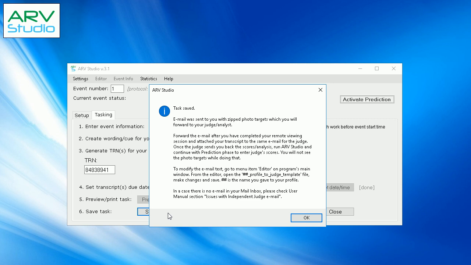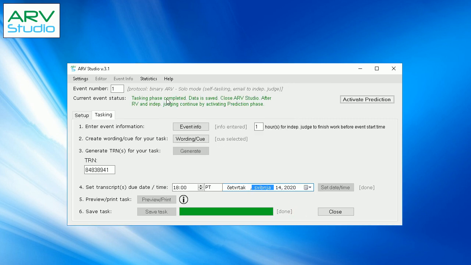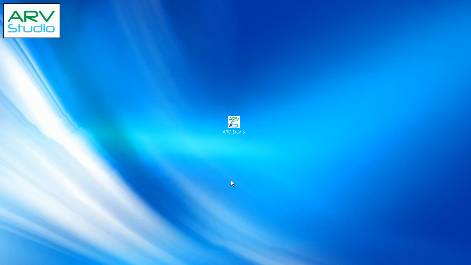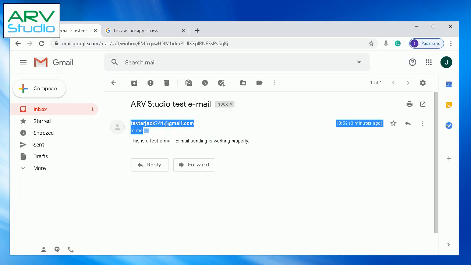Please note ARV Studio's current event status, which says that tasking is completed and data is saved. After the ARV session and independent judging are completed, you continue by activating the prediction phase. Click the close button. Let's imagine that you finished the remote viewing session and you have taken photos of, or scanned, the session's papers. In your Gmail, find the email for the judge.